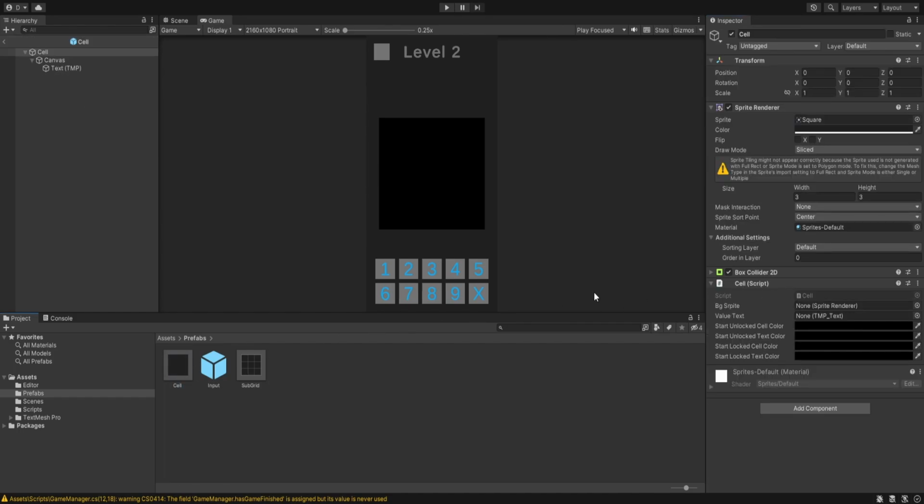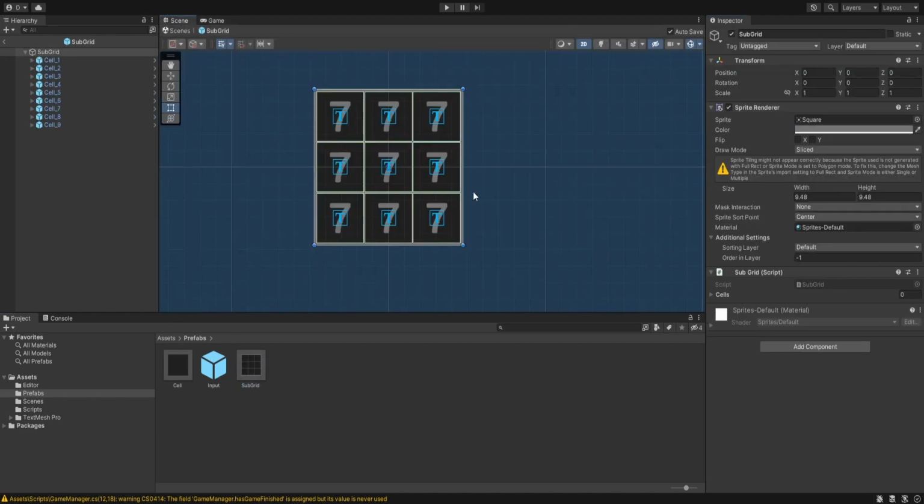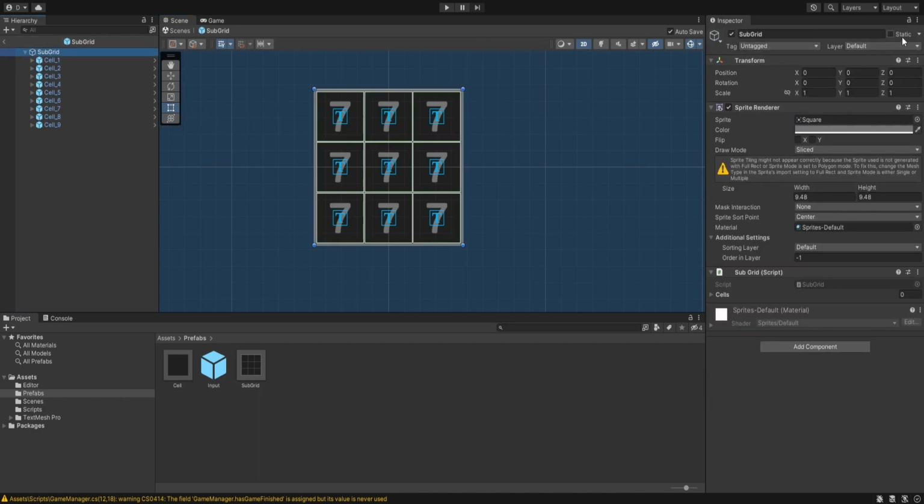Now let's go inside the cell. We'll need to attach the background sprite, and the value text, and our start unlocked cell color is going to be gray, and text is going to be blue, locked is going to be dark gray, and the text color is going to be light gray. And we need to initialize our subgrid. So our subgrid, it adds everything from here to here.